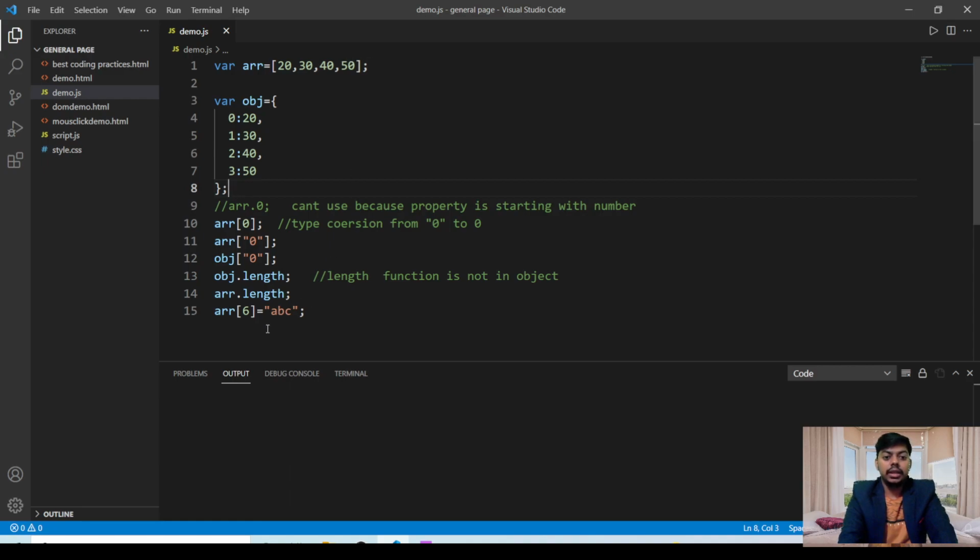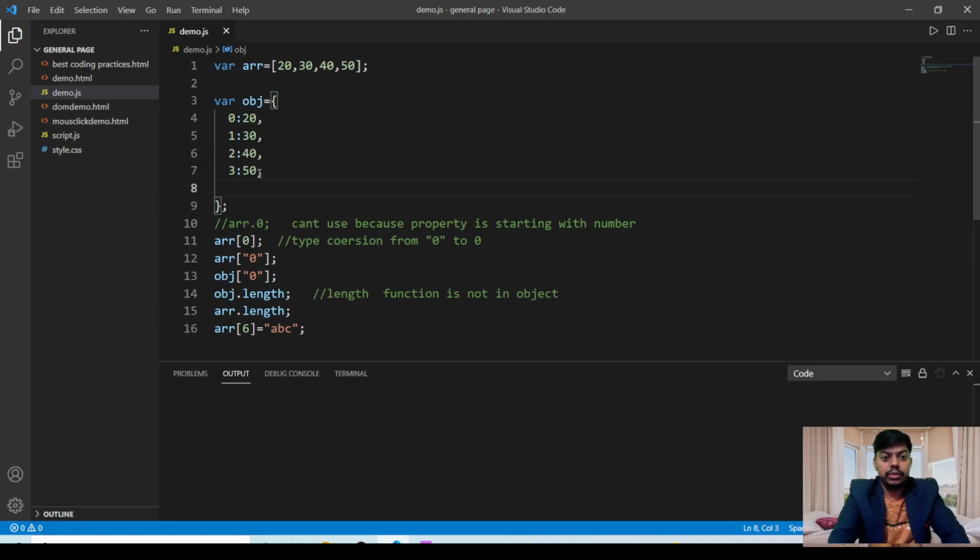and we can even insert values after defining that array, like ARR 6 equal to ABC, we can insert it. But for an object you have to go here and insert any value if you want, like if you want to insert 6 and ABC. So in this manner we can do it like this as in an array.